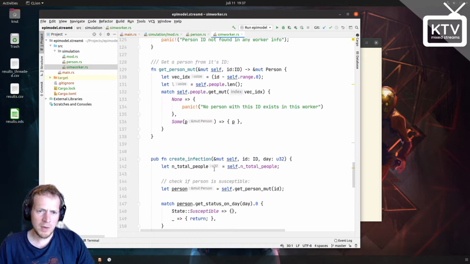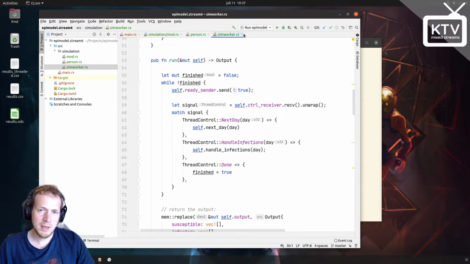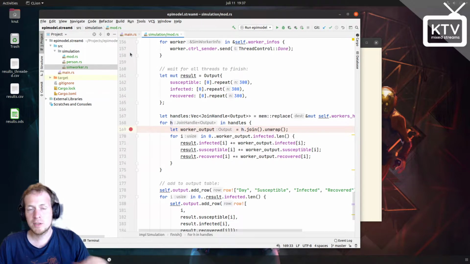Yeah, I don't think I'm going to go through how the simulation works. If you want to know how it actually works and how it deals with infections, you can go back and check one of the previous streams.